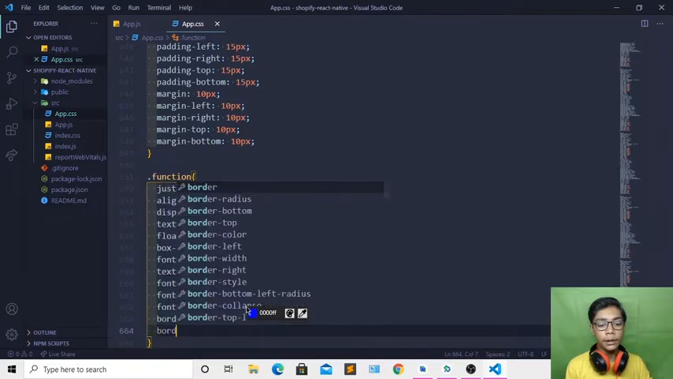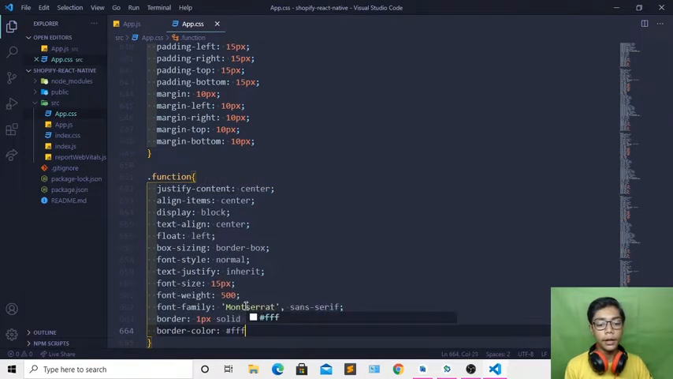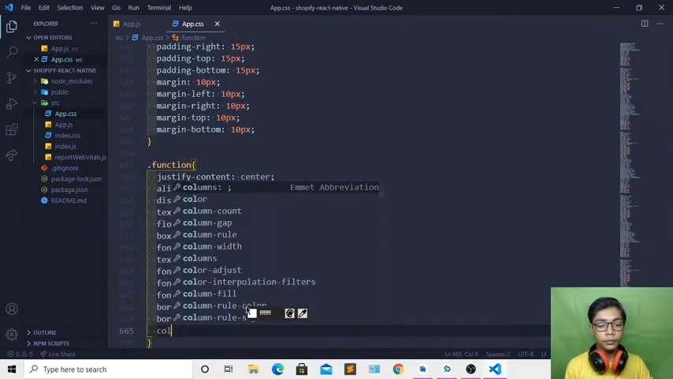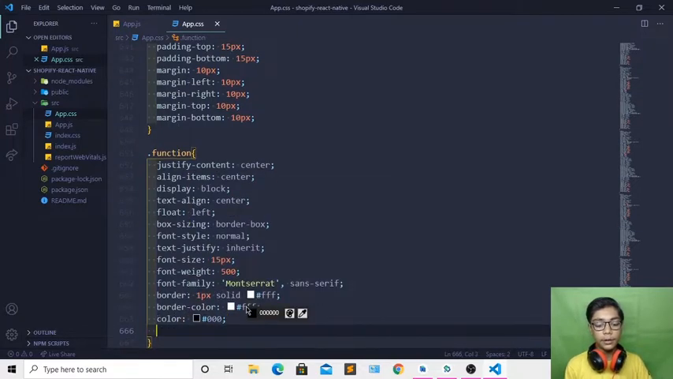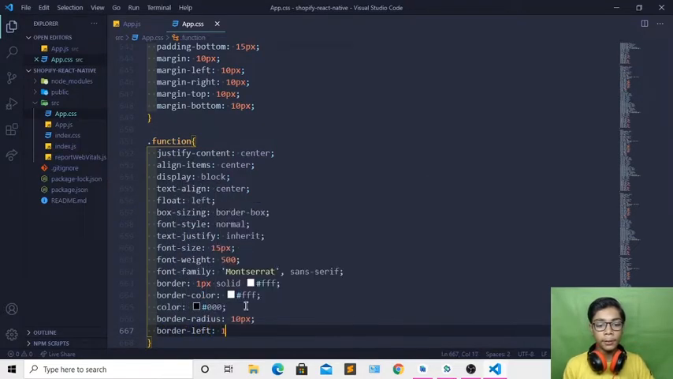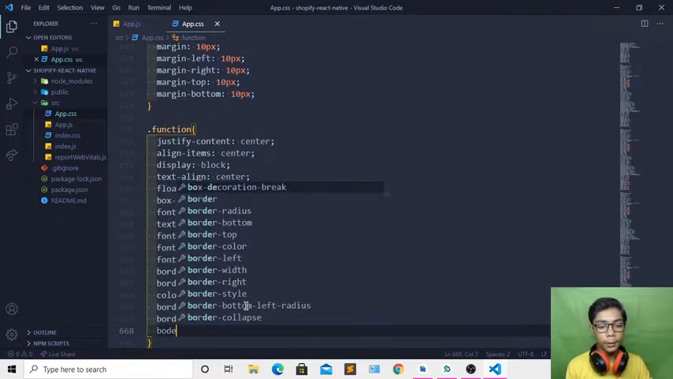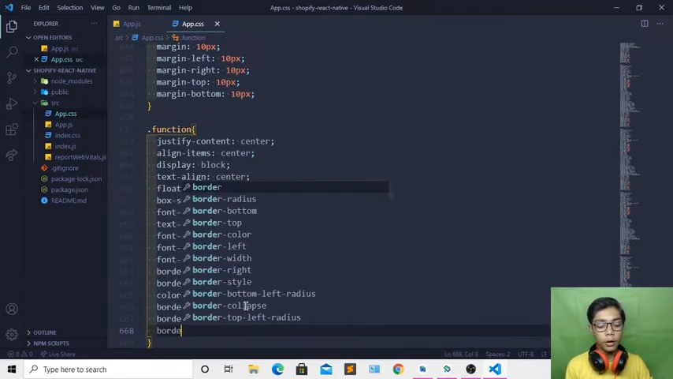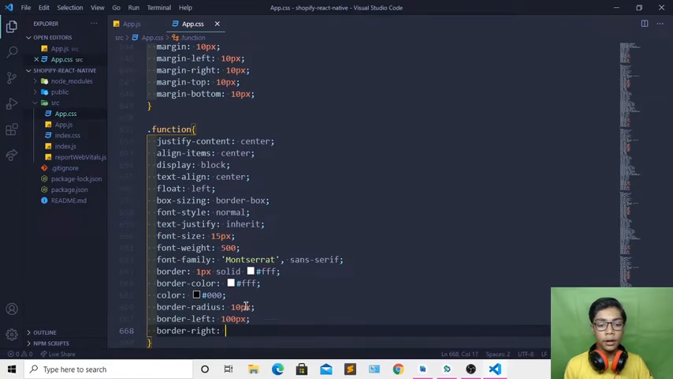Then here I will be just coming and creating border color white, color which should be black. Then I will be writing border radius which should be 10 pixel, then border left which should be 100 pixel. Then I will be writing border right which should be 100 pixel.